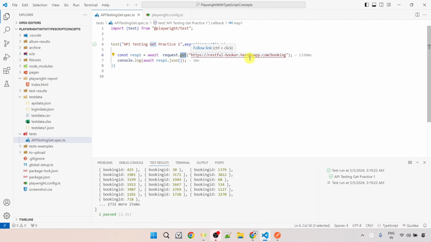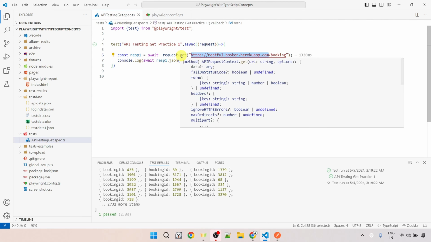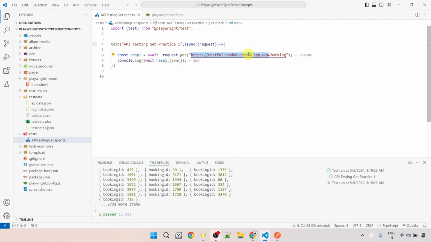So here, if you see, I have passed this base URL directly with this HTTP method. In this case, we have used the get HTTP method. In upcoming videos, we would also be using post, put, delete methods. So this is one of the ways where we can pass the base URL directly into the HTTP method. But apart from that, there are also different ways through which we can provide this base URL. So now let's look into those ways through which we can pass the base URL.